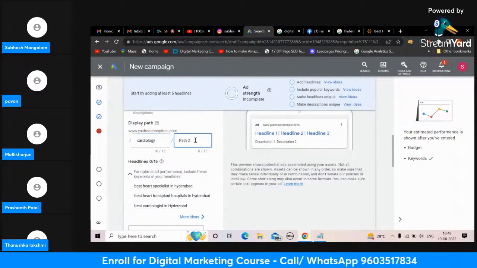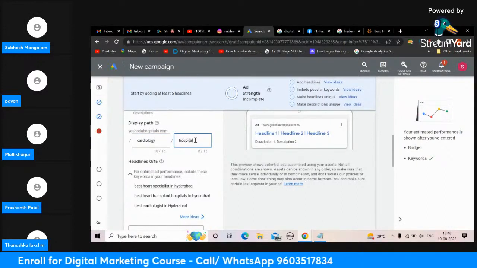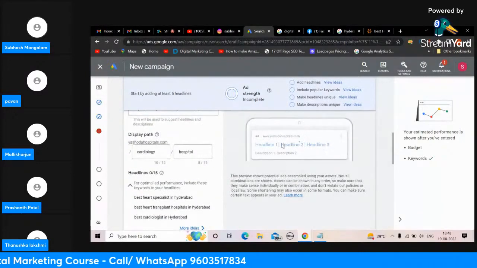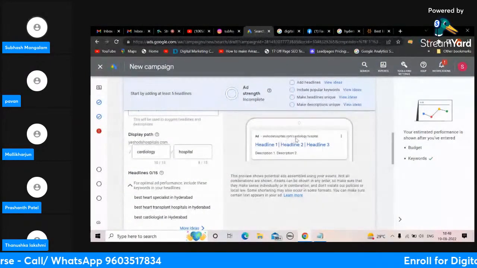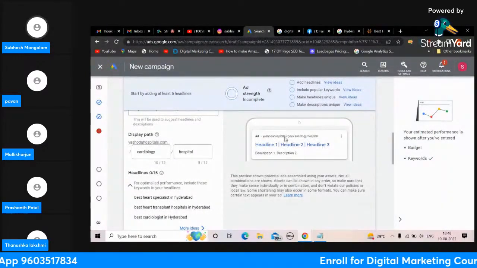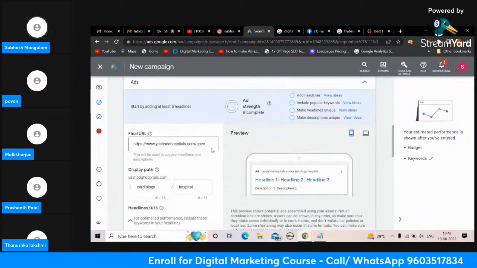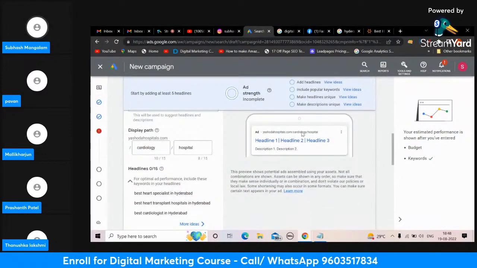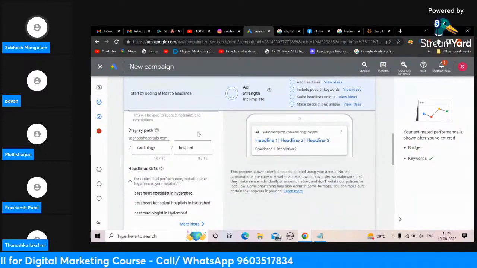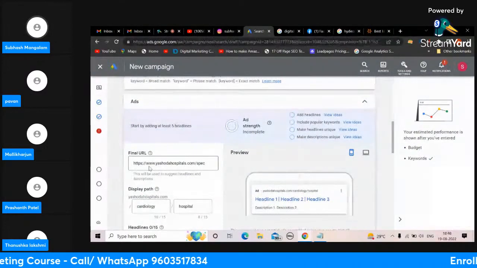Cardiology hospital. Now, if you see here on the right-hand side, it will become cardiology hospital. When someone clicks the ad, it is not going to the exact URL shown, it will go to a different URL. But this is just a hint for them. This is just a display path only. But this is the final URL.